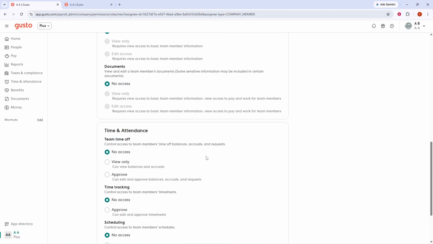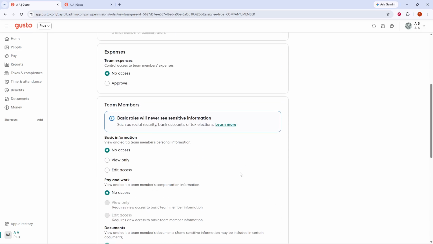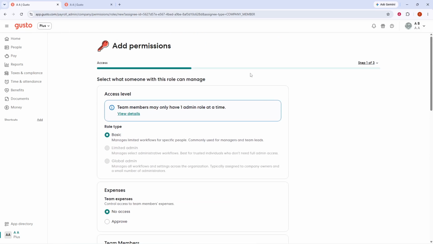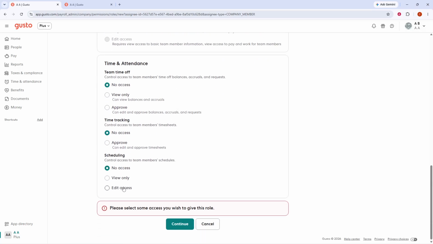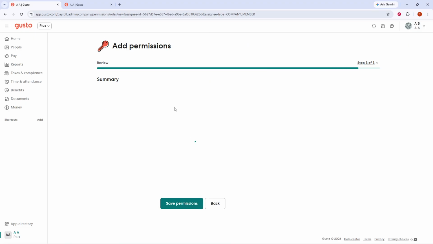After saving, verify that the updated role and permissions appear correctly on the user's permissions page. This final confirmation is important because it lets you know the changes were successfully applied and that the user now has the expected level of access.